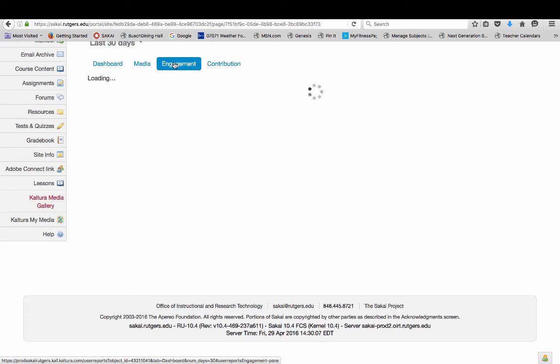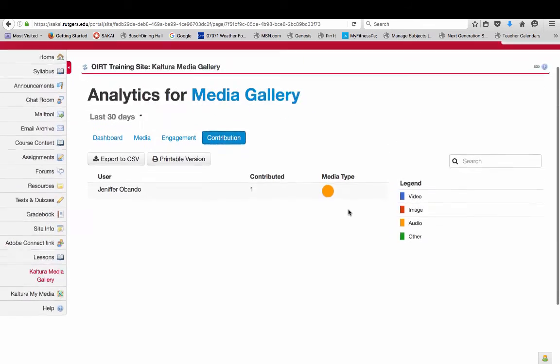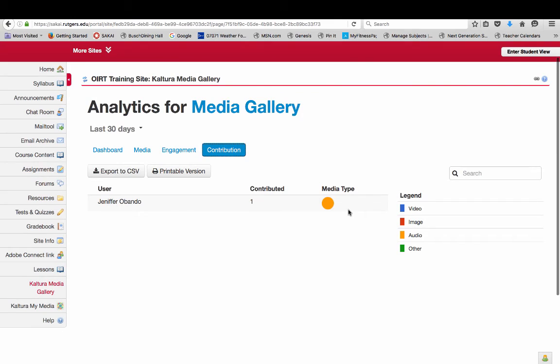If I had actual students, you'd be able to see the roster and as well how they engaged with the media. And as far as contribution goes, you would get a roster of all the people in the course, how many pieces of media they have contributed, what type of media they have contributed, and this is color coded over here to the right. Blue would be video, red would be image, orange would be audio, and green would be other. So you can see all of these analytics here.